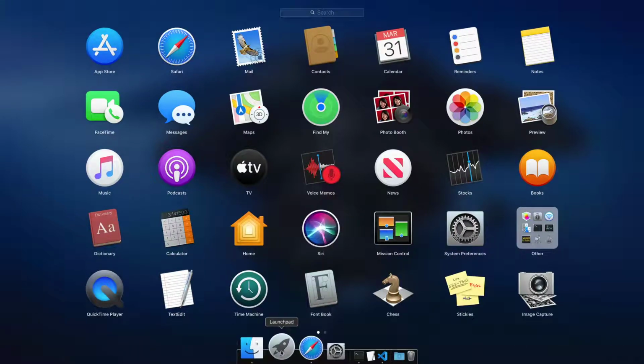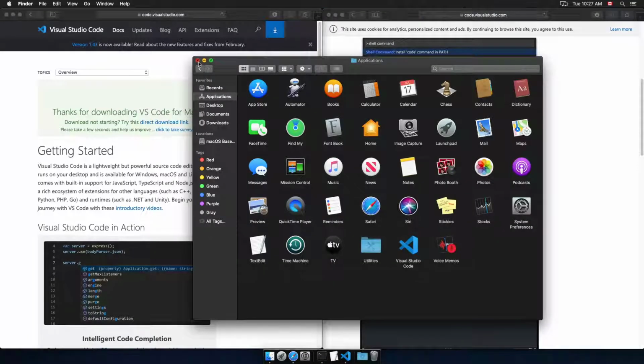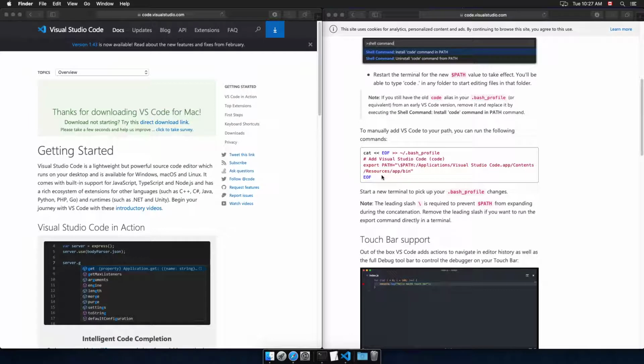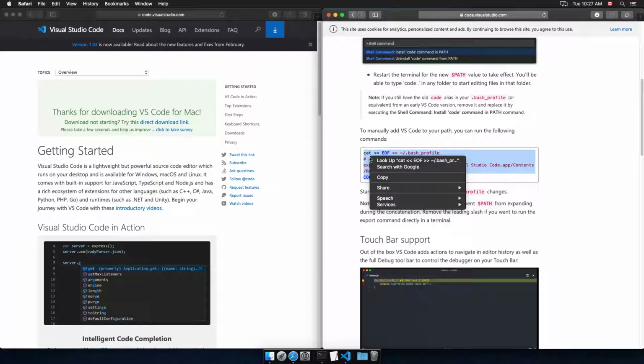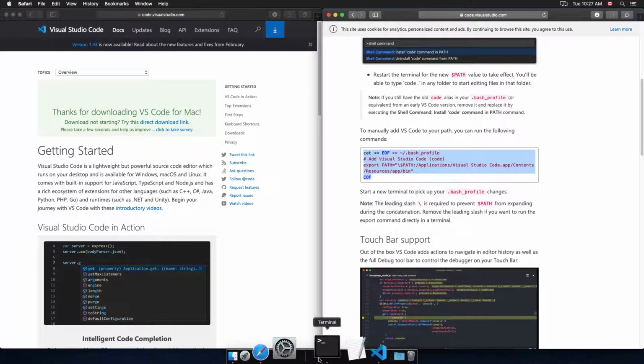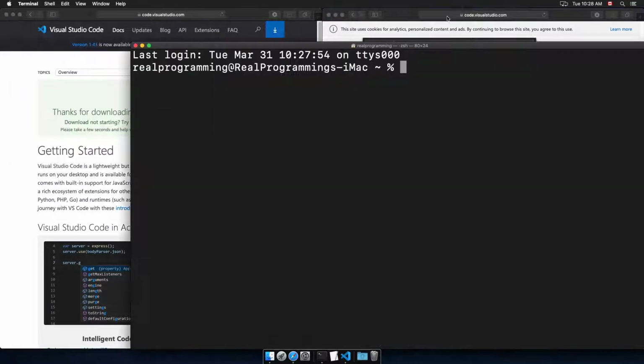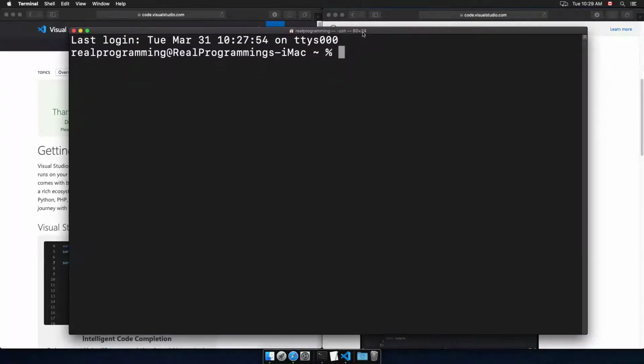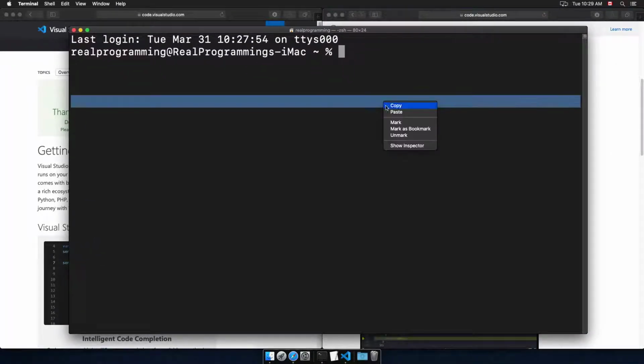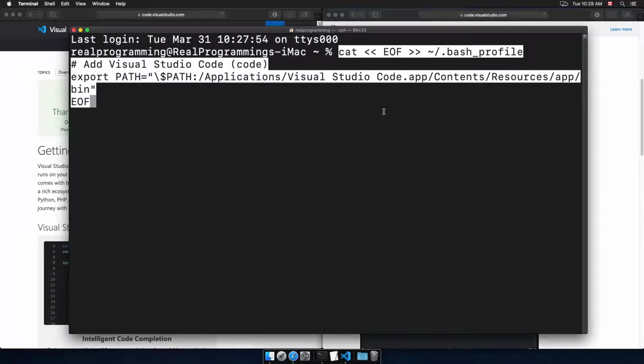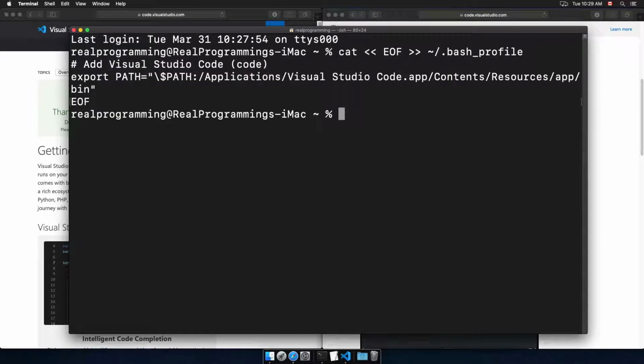So then after that's done, let's exit out of that. You can also execute this command from the terminal. So we'll copy that and we'll open up a terminal. Okay, making that a little bit bigger. And then you can just right click and paste and then hit enter. And so this should add to your bash profile the ability to use Visual Studio Code.